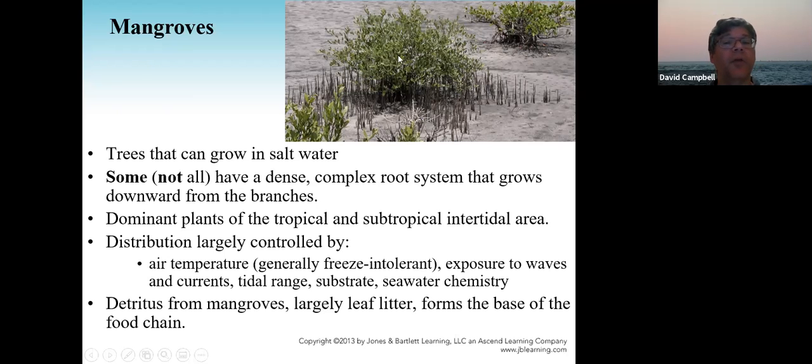This is black mangrove, as opposed to red mangrove, which is the one that we get, say, in Florida, that has those stilt roots coming down from the branches. So mangroves are prominent plants in tropical to subtropical intertidal areas. Not surprisingly, a tree is a little stronger than grass, so mangroves tend to be a bit more tolerant of wave areas than the salt marsh grasses.